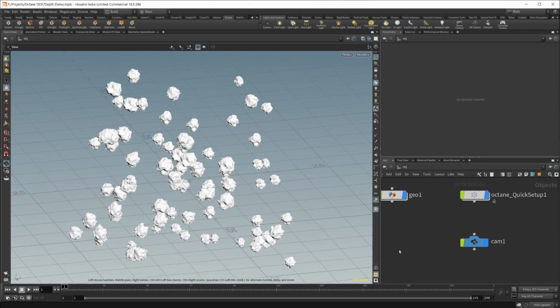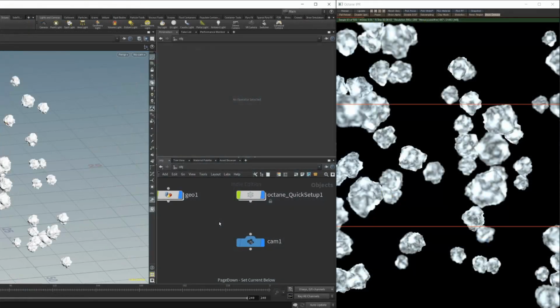So let's go ahead and pull up the Octane IPR. If you don't know how to do that, once you have Octane installed into Houdini, you can add it to the shelf up here and then just click the IPR. And let's go ahead and switch scenes here. So now you can see on the right side of my screen, we have our IPR set up. This scene already has the depth of field set up.